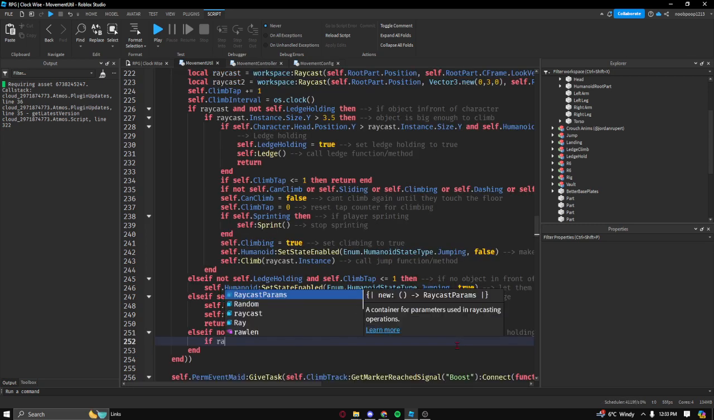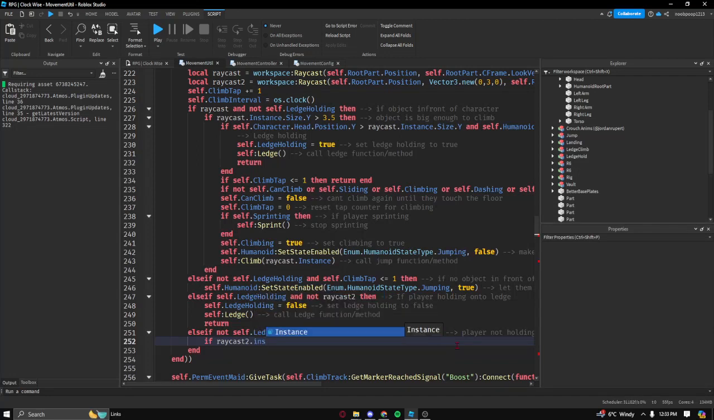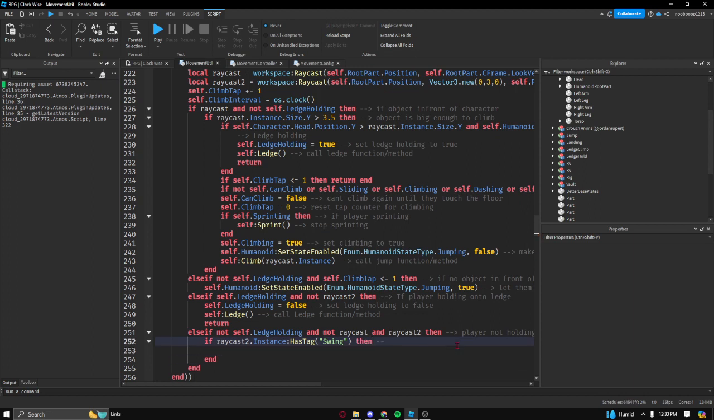Okay, and we're going to do if raycast 2 dot instance hashtag swing. So the object is swingable. And we're going to do self.swinging is equal to true. Self swing.